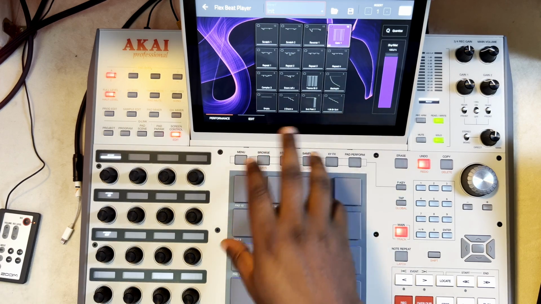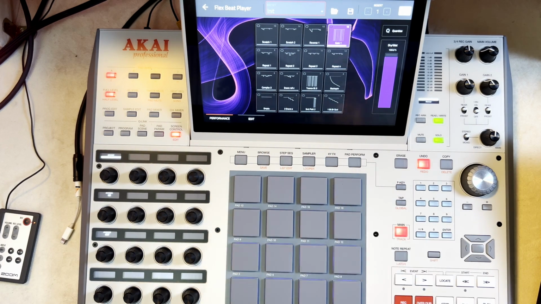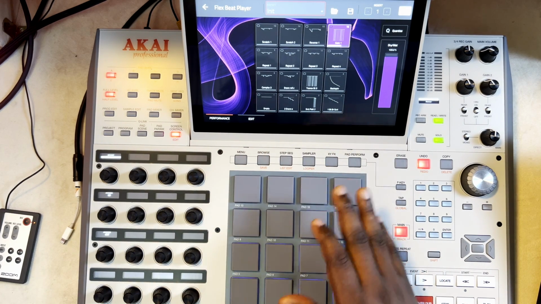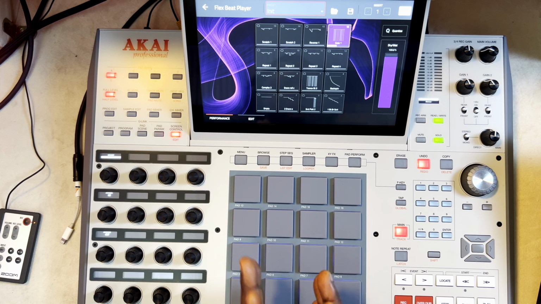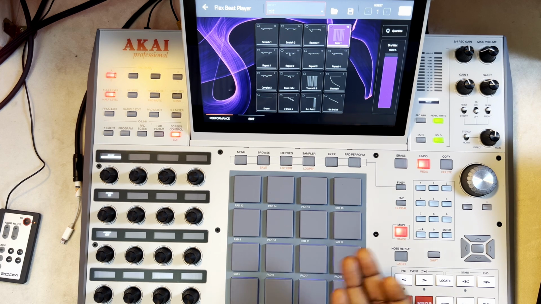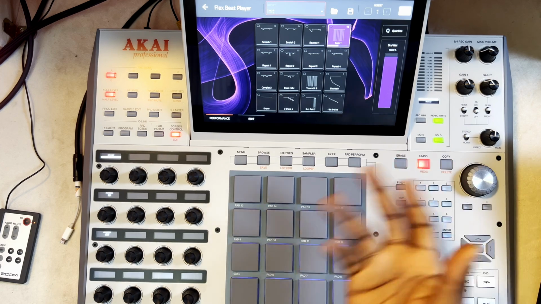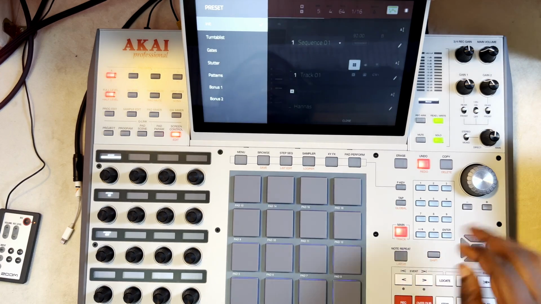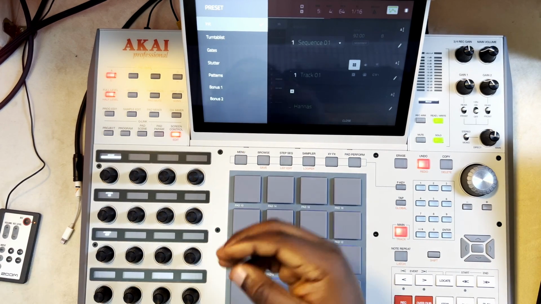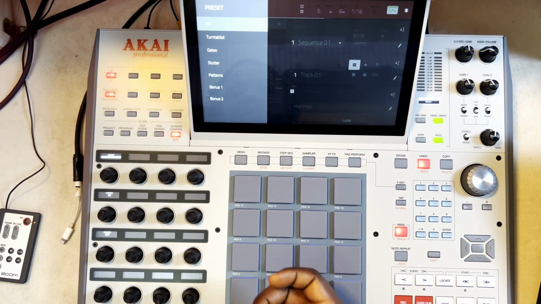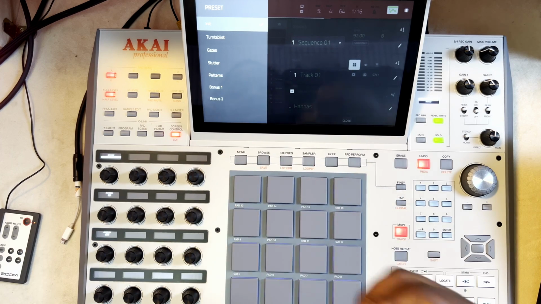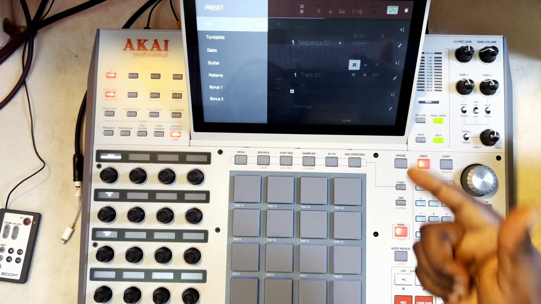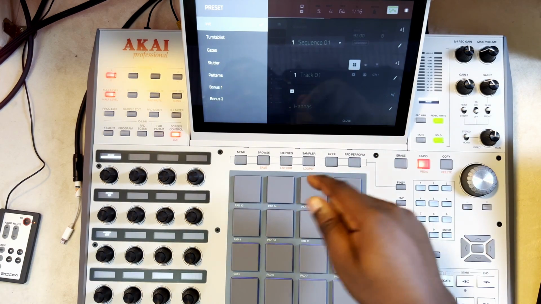Anyways, that is basically what Flex Beat Player can do for you. It has a way of chopping and applying some level of effects to your sound to make it more creative. And from here, you can select from the series of patterns that you already have, kind of like a preset that you can load up, and then you can apply those settings.